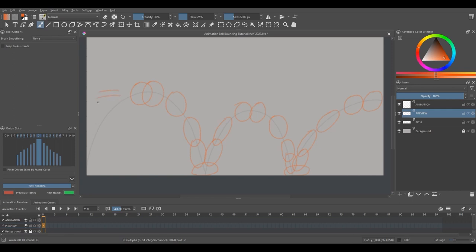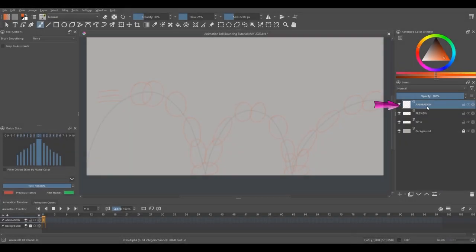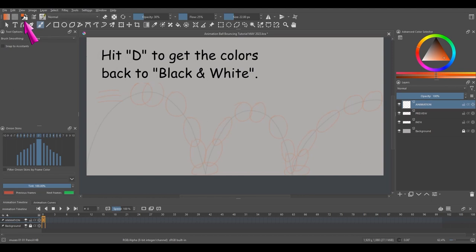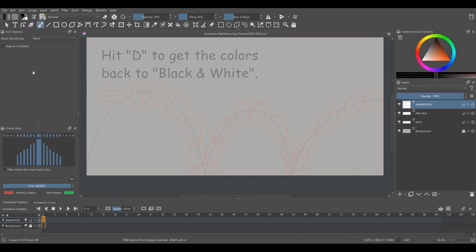Alright, I think we have done all the prepping we could do, so let's start the animation. But before we continue, make sure to decrease the opacity of your layer. Click on the animation layer to activate it. Maybe increase the opacity of your brush if needed.